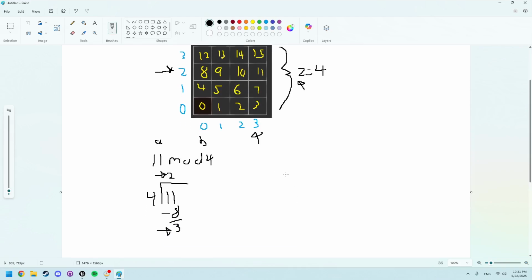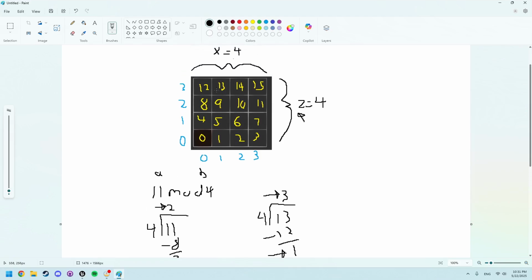We could do the same with 13. So 13 divided by 4 will go in 3 times, which is 12, a remainder of 1. So we have our remainder, and we have our whole product, and we'll see for 13, it's located at 1, 3. That's exactly what that is. It is a remainder of 1 and 3. And that's where 13 is.